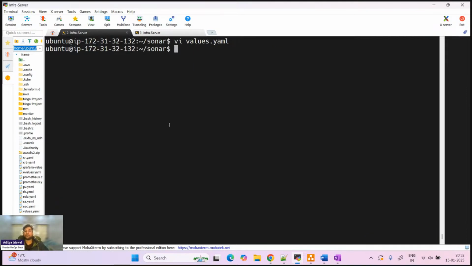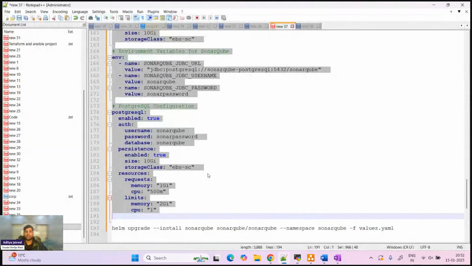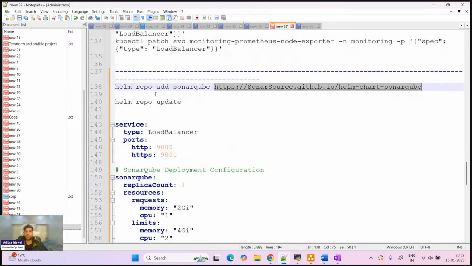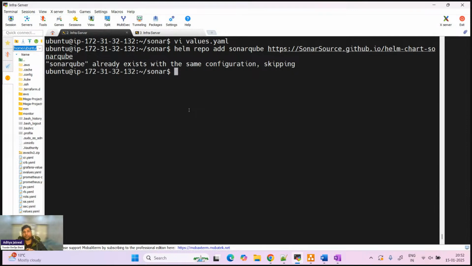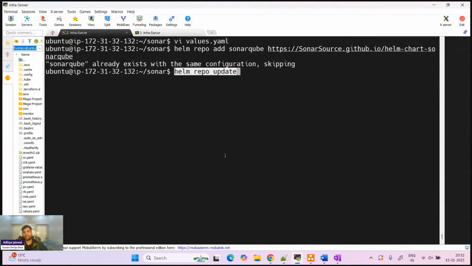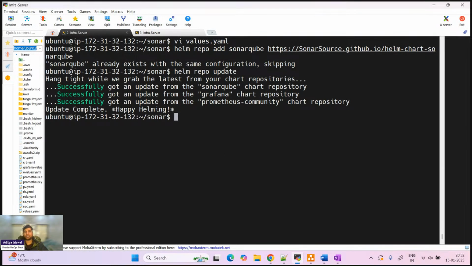Okay. Now the next thing that we have to do is add the SonarQube repository to our cluster so that we can utilize it. For that, we can run this command. This is a public Helm chart repository for SonarQube, which we can use. The command that we have to use is helm repo add, then you give a name, and then you provide the URL. If I do this, the SonarQube repo will be added. Okay, and you can see it says already exists because I have already added it previously. Next thing we have to do is helm repo update, because sometimes these repos get updated. So make sure to run this command. You can see it successfully got an update.